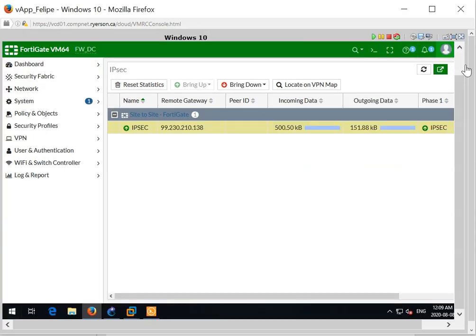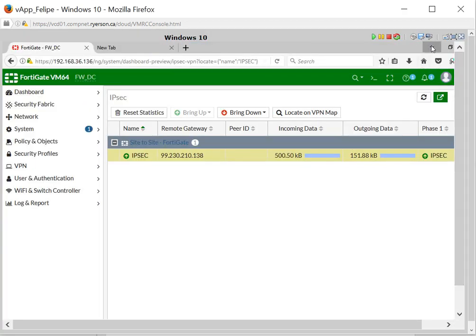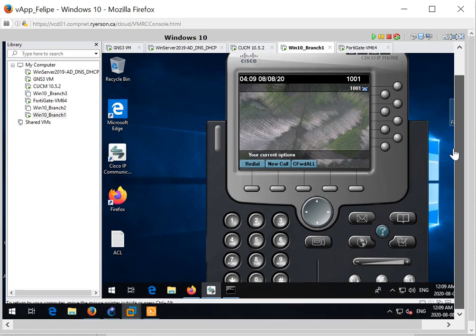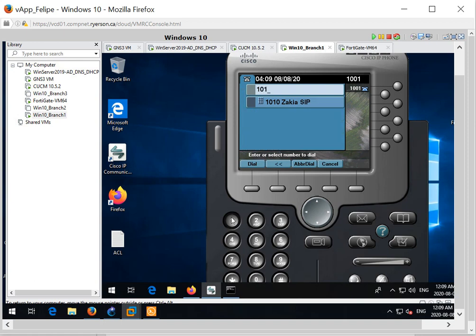Now we are going to one of the branches and establish a call to a remote user. I'm calling Sakya. Sakya is using a SIP client. She picked up the phone, so the call is now established, and we've proved that we have a call between a SIP client and a skinny client, in this case, the Cisco IP communicator.